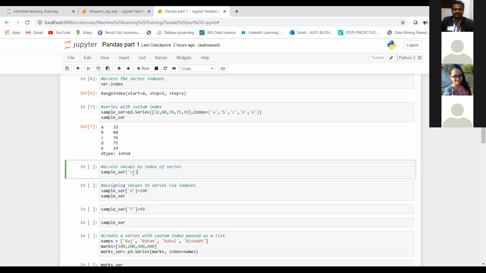So we provide that index or index number. For example, in a list we were giving the index number, right? So here we will give the index. Here we have given names to our indices, so we will use that in order to access the values. So I can use sample, which is the name of my series, and I will use the square brackets, and inside that I will provide the index for which I want to have the value, right?